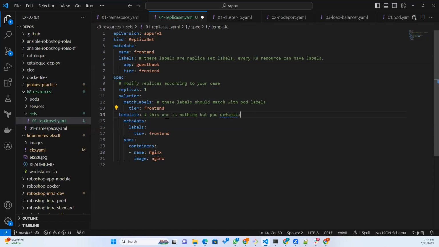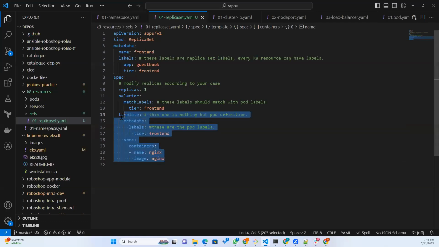So pod is a subset of replica set. Now you can see these are the pod labels. Initially you may get confused, but when you practice more, you will not feel the confusion. From here you can just think of this as a pod definition. You can see this is the pod template. Inside that, as you know, you keep metadata and then spec containers here.